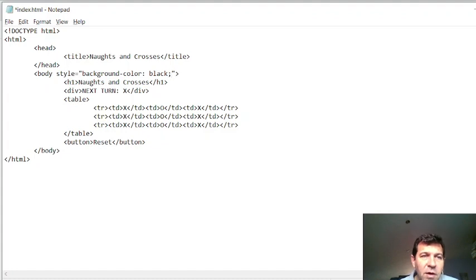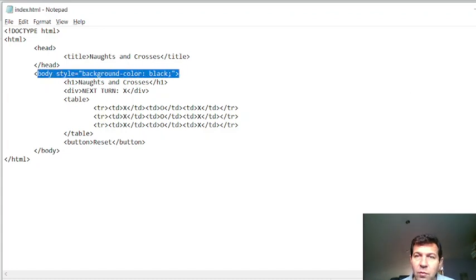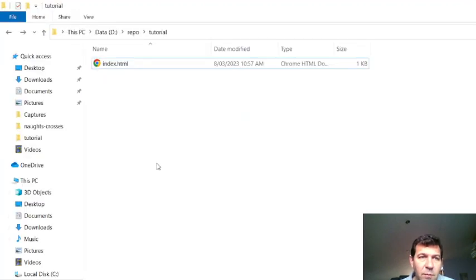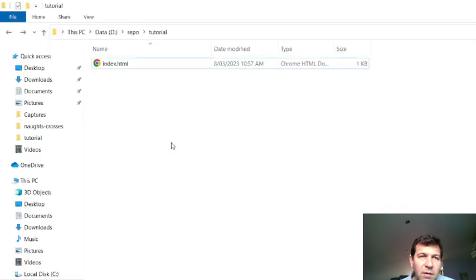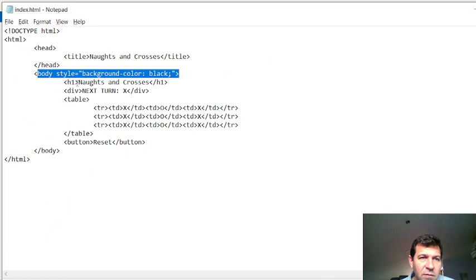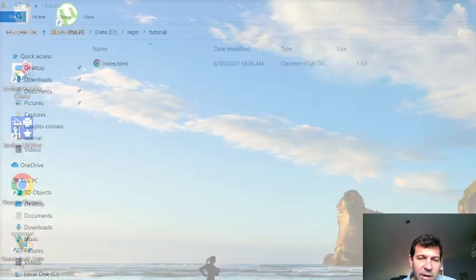Okay, and those styles will be applied to our web page or to the element where we're putting that attribute. So if we go back, we reload, now we've got a black background. Okay, but it's not a good idea to leave this in the HTML. Sometimes it's done, but as I was saying before, it's better to do things separately, okay? Keep things separate. It'll be a lot easier down the track.